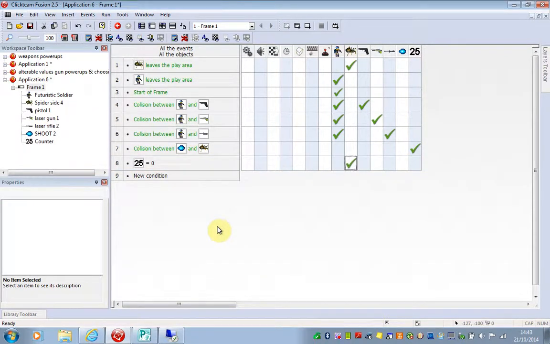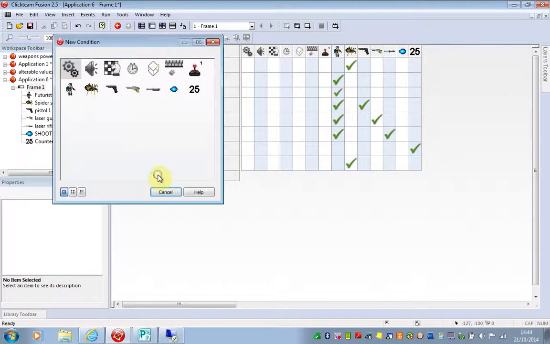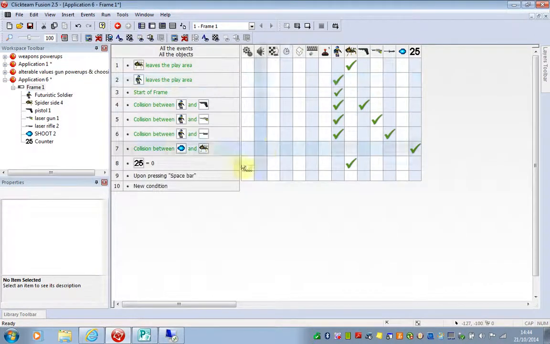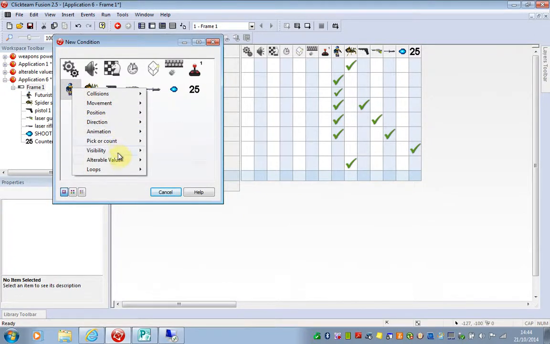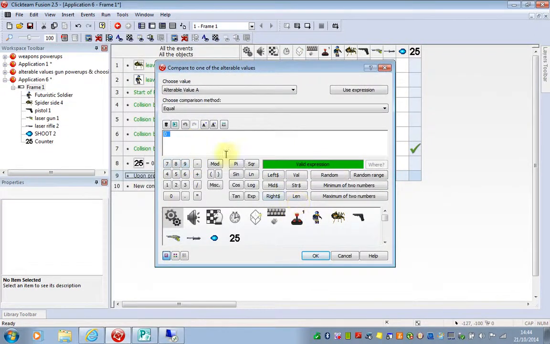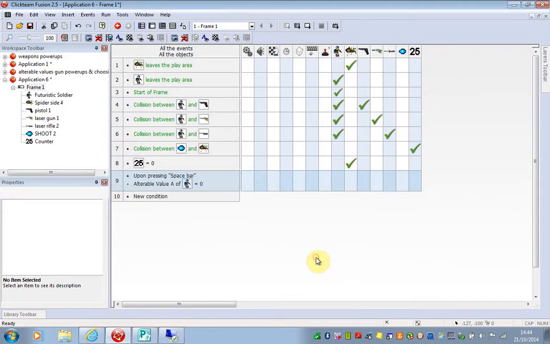Okay, so our next stage is to start to put the shooting controls in. Whether the alterable value of the soldier is between 1 and 10 will allow him to shoot. If it's 0, he won't be able to shoot. To do that, we're going to put a new event in, pressing the space key. But to start with, if his alterable value is 0, we need a second trigger on here. So compare to the alterable value of A and leave it as equal to 0. So alterable value of A is equal to 0.